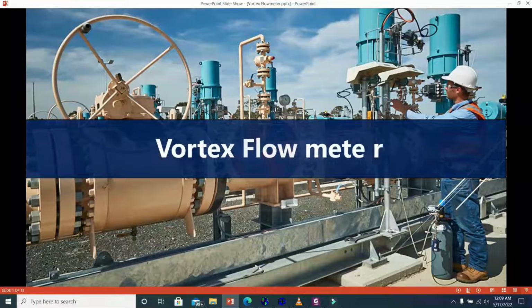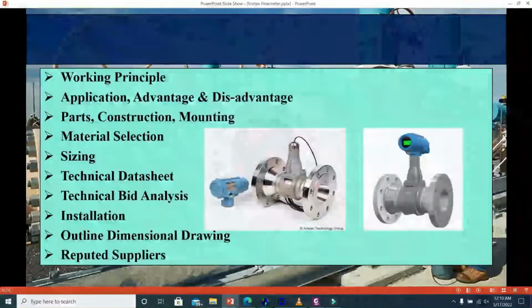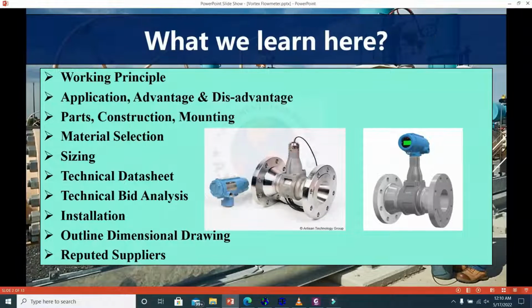Hello everyone. In the process industries, there are different types of process fluid available with different properties. Hence, different types of meters are available. Vortex flow meters are one of the most useful flow meters used in the process industry.